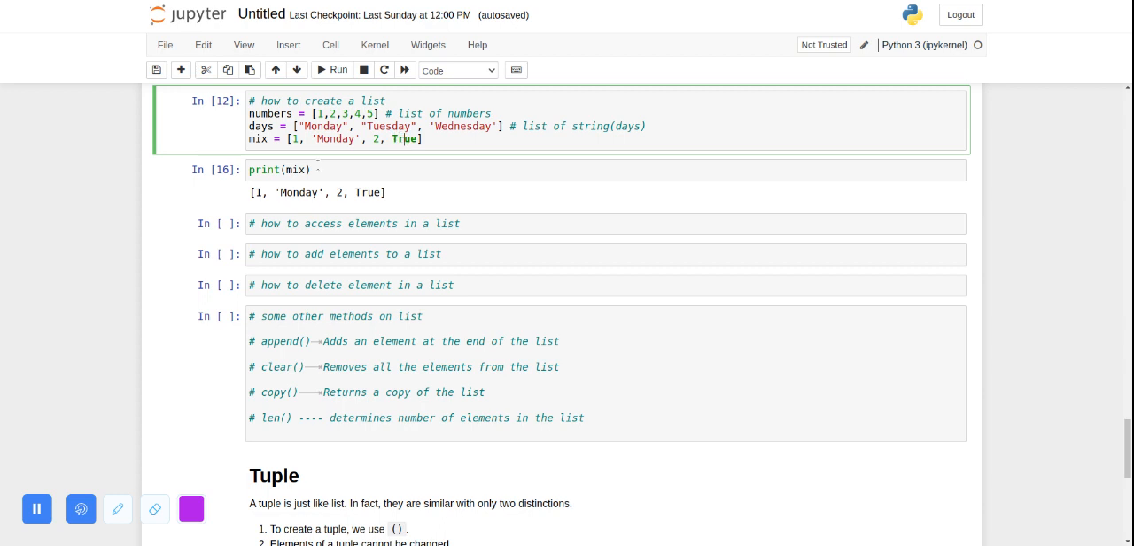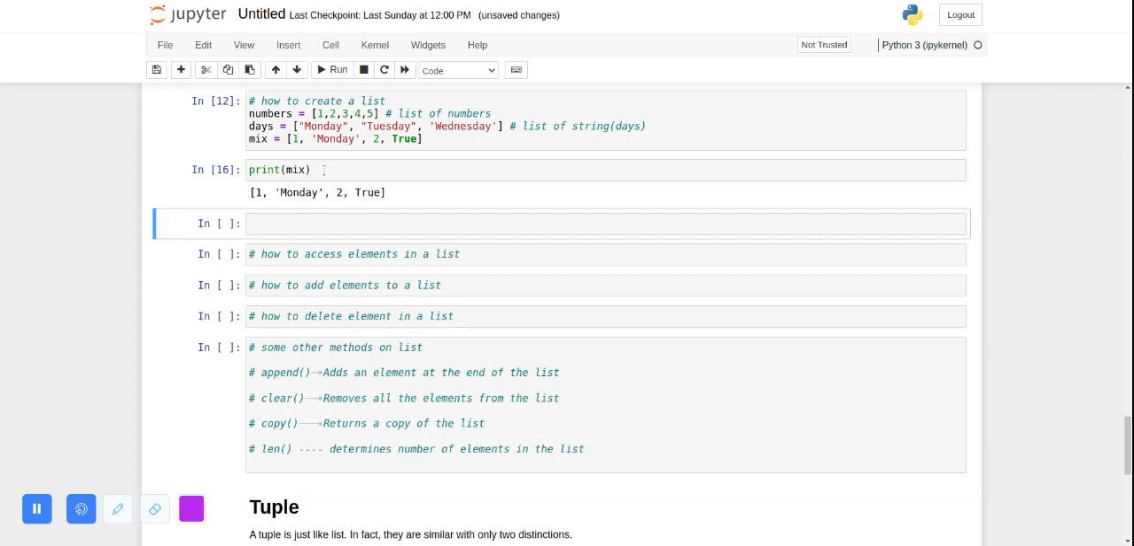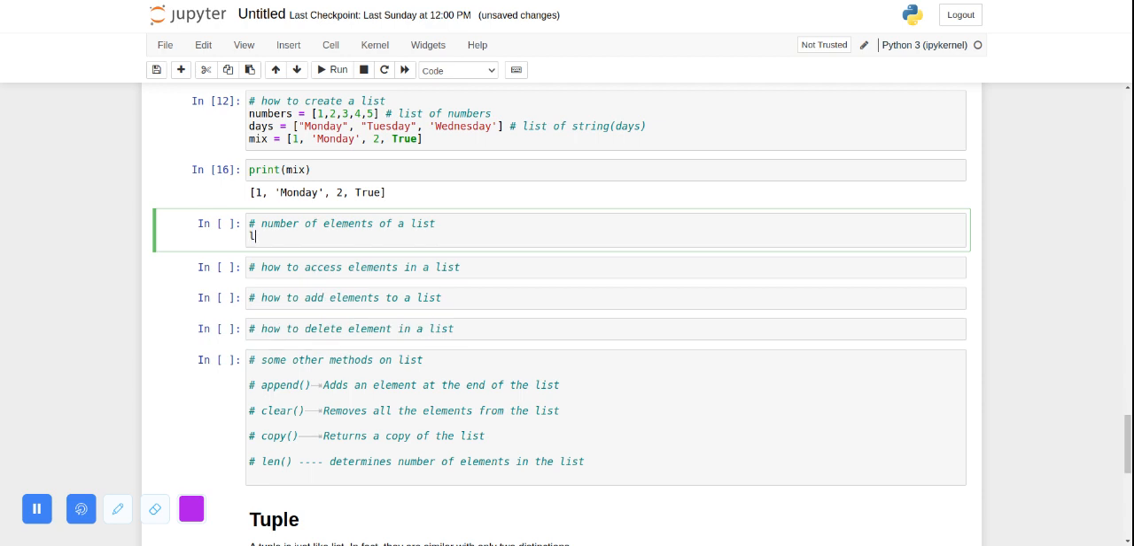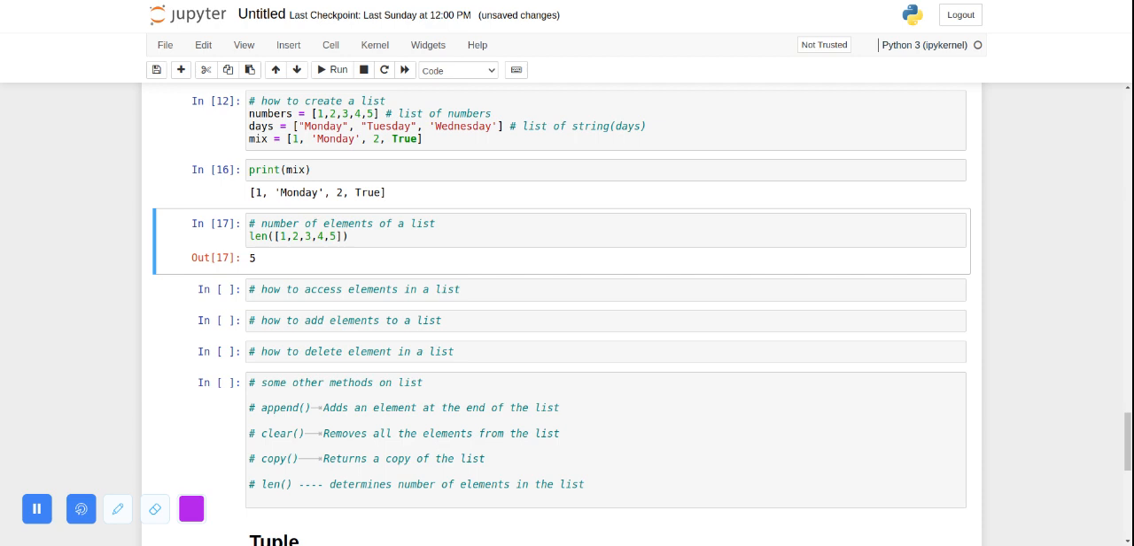But mind you, even before that, let me create another one. How do you know that this list has this number of elements? You want to know the number of elements in a list. To do that, we use the function len, which is short for length. We want to know the length of the list. First we create a list, like we created above: 1, 2, 3, 4, 5. You and I know that we have five elements. So if you run, you have five elements.